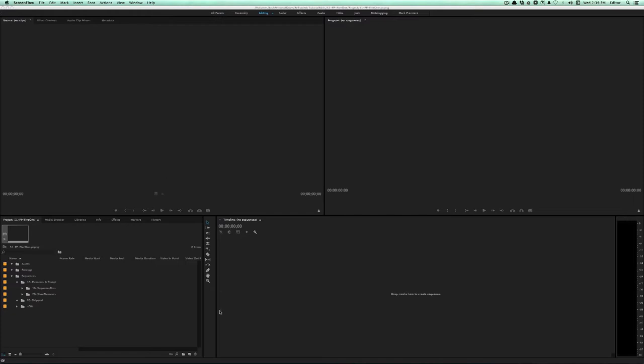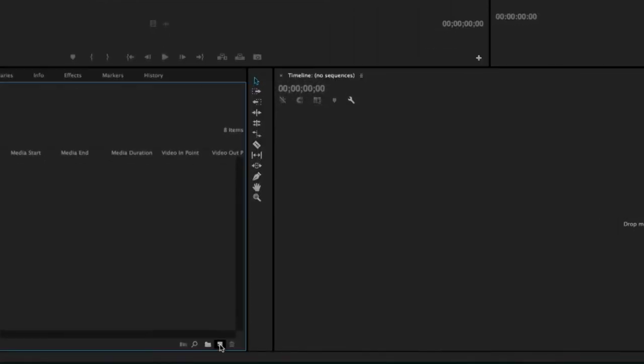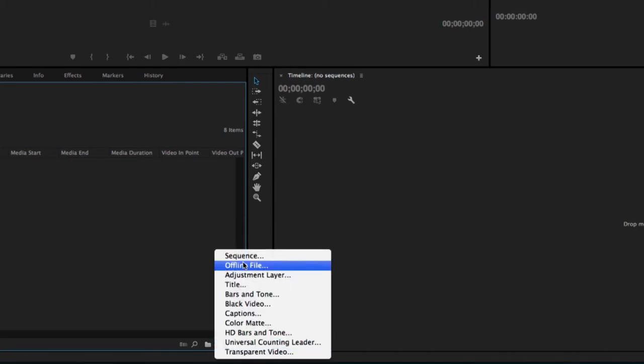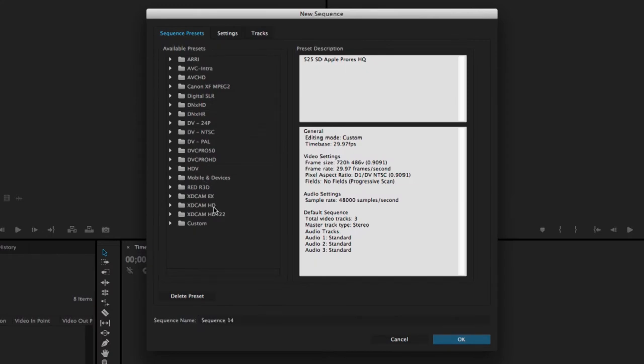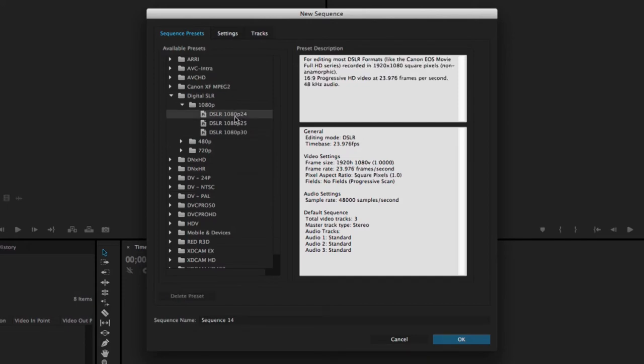Now, I actually create a bunch of sequence templates for this, but I'm going to do that from scratch just to show you guys the workflow if you don't have a setup, which obviously you don't if you're watching this tutorial. So I'm going to click on the new item button down here, and I'm going to click on sequence. Again, I have a bunch of custom presets already made for this, but I'm going to just start with digital SLR. Again, this has nothing to do with me editing with SLR footage. It's just a nice setting that has a lot of the settings already in place that I'm going to need. So I'm going to click on DSLR 1080p 24 because my commercial is going to be at 23.976.